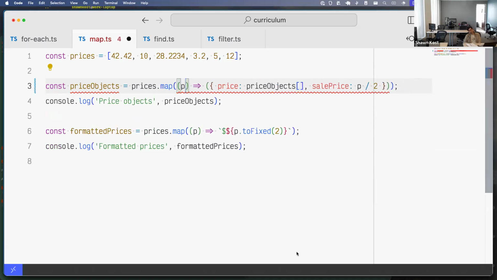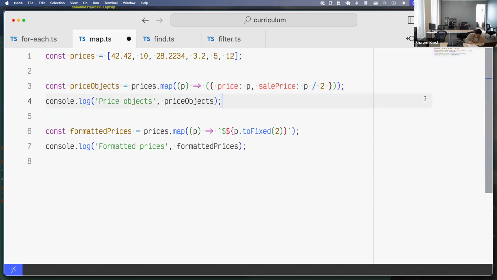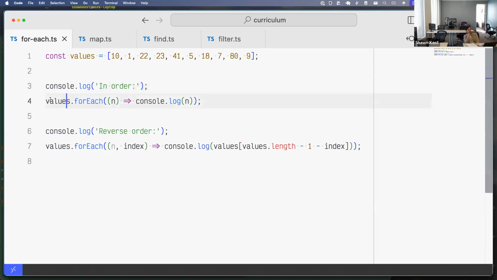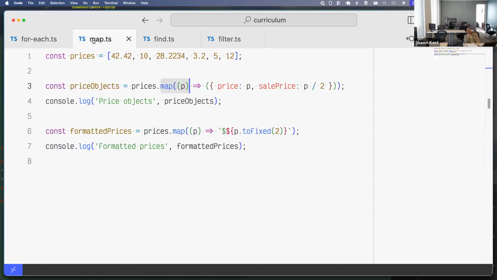No. Because map returns an array. forEach doesn't return anything. forEach just loops. Map actually creates and returns a new array. That's why I had to assign the return value of prices.map to price objects, because I'm saving the array that gets returned from map. With forEach, I didn't assign the return value to a variable because it doesn't return anything. So in this case, I'm creating an array of objects. This is also to show the good thing with the two different types of body.